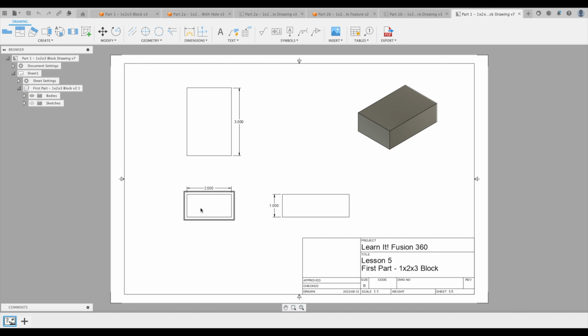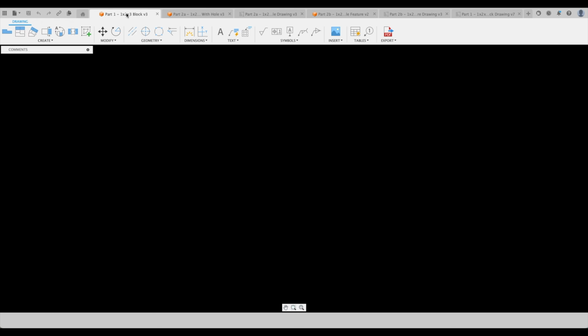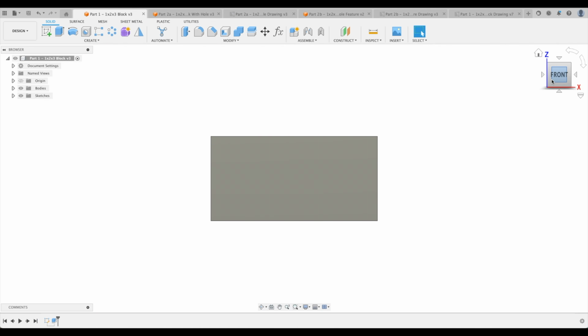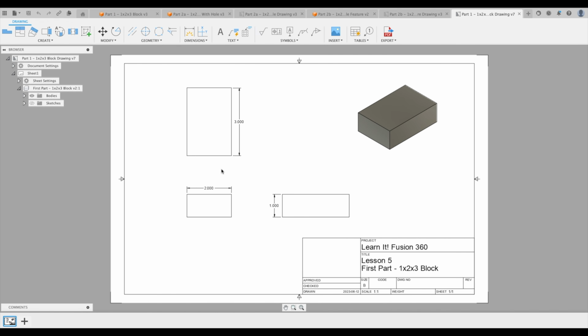So this face, pretend we are looking at this face here. And what face is that? Let's go back to our part and we can see in our view cube. This face corresponds with this face. So what face is this? This is our front. Let's take a look at it. So as soon as we click the front face, look what we have right here. And remember, the width of our part when we're looking at our front face is 2 inches.